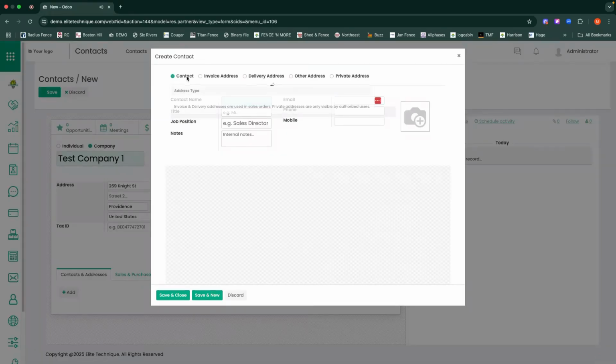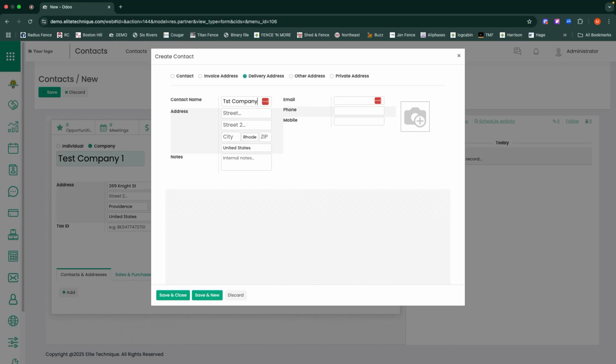Here in contact, we can edit the contact name, title, job position, and you can add additional emails, phone numbers, mobile numbers. Okay, the key here is delivery address. So again, we add the contact name. This is Test Company 1. And then we just add the address.